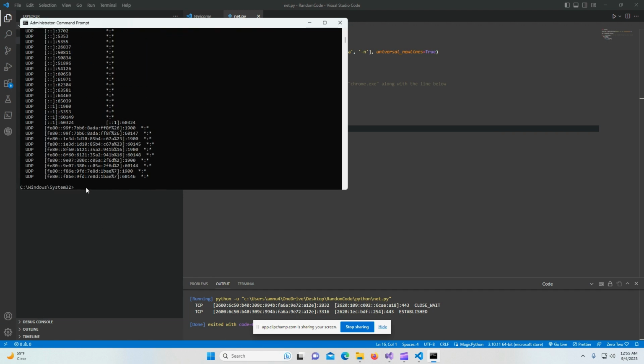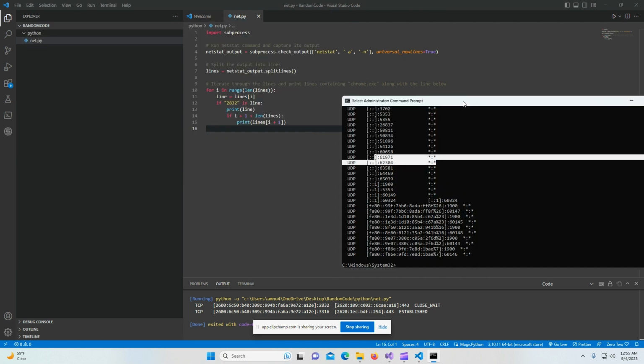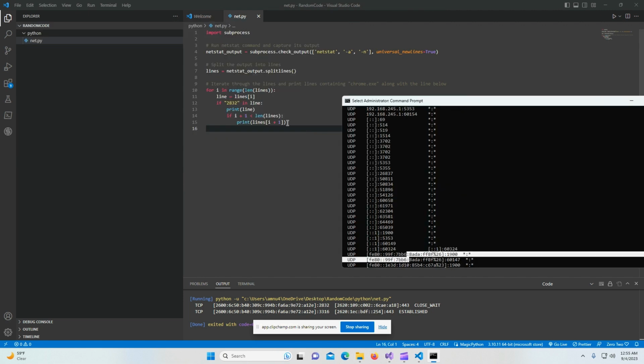So if that line has, say, 2832, we're going to print that line. And we're saying if there's one more line under that line, let's just pretend this is 2832, it checks if I plus 1, so if there's one more line under it, it's going to print that line.